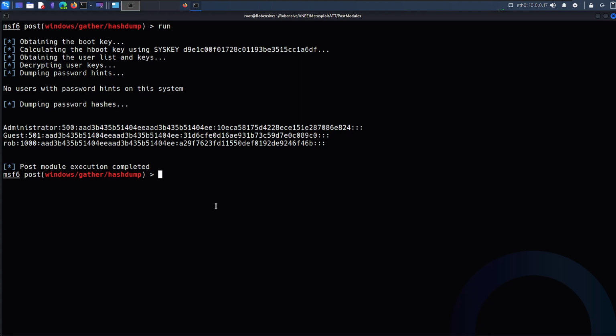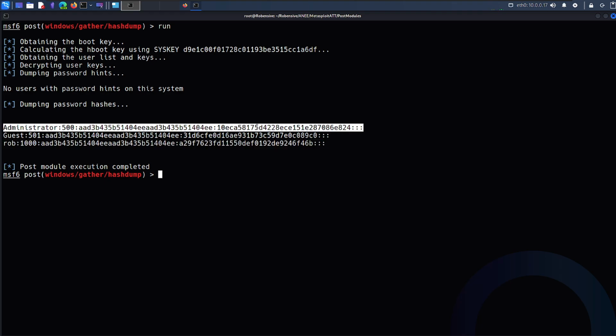Perfect. It did manage to get 3 different hashes. One is for the administrator account, second one is guest, and the third one is Rob. That's perfect. Rob is a member of the administrator group, and there is an administrator as well. We can always toggle this local administrator account.